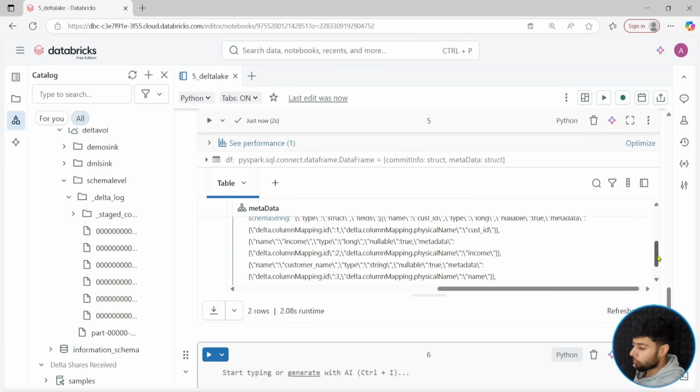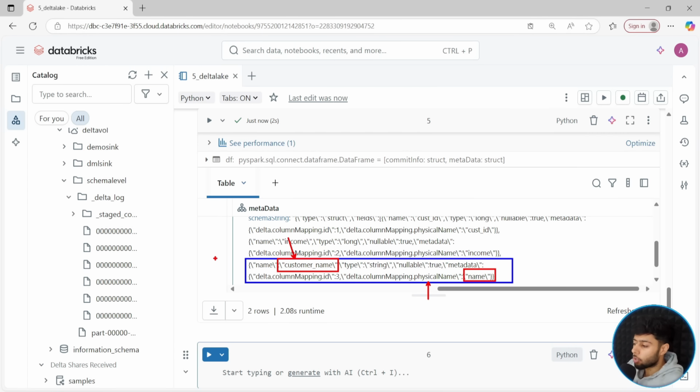And to which column it is mapped? It is mapped to the name column. So the delta log level schema name is customer name, but the file level name, which is called physical name, is name. So whenever in our Parquet files we have something called name, it will automatically convert it into customer name. That's your schema level changes.